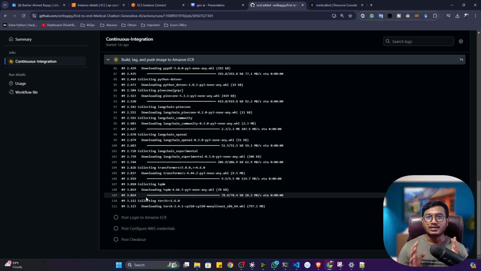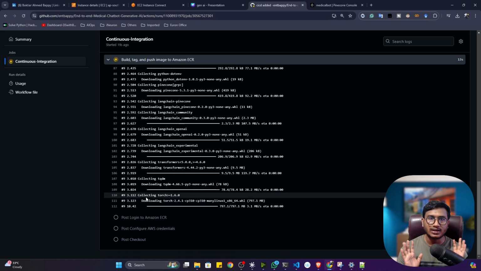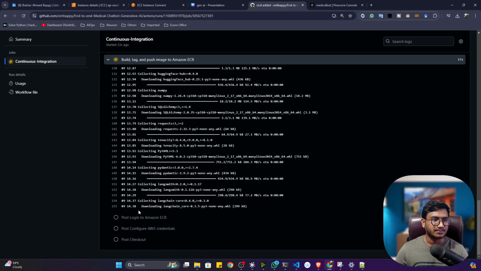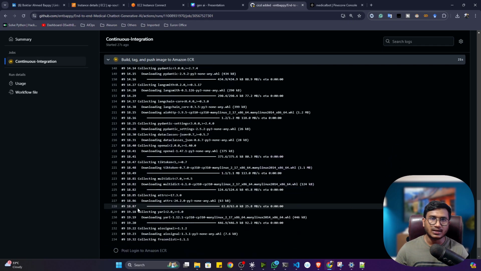See, automatically. It's just a one-time setup, guys. Next time, you don't need to set it up. You just need to write the code and push it to GitHub. Automatically, it will push to, let's say, the AWS server. Okay, now see. So let's wait. Once this execution is completed, I will come back.